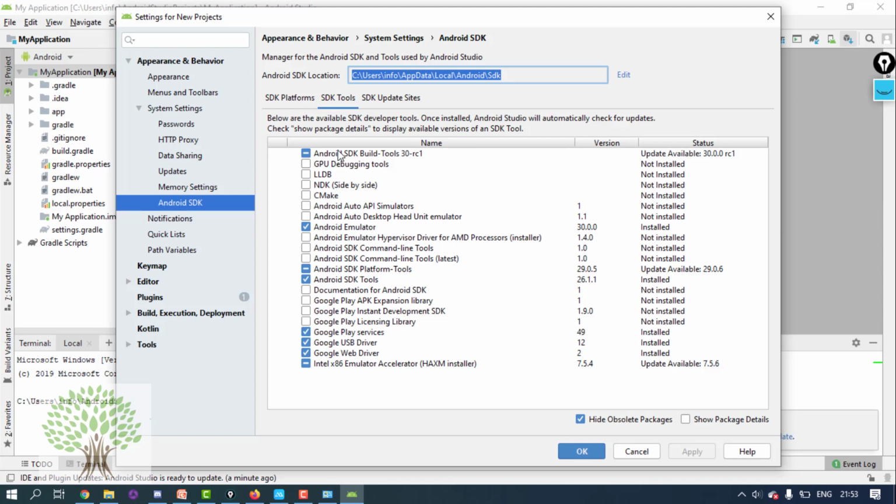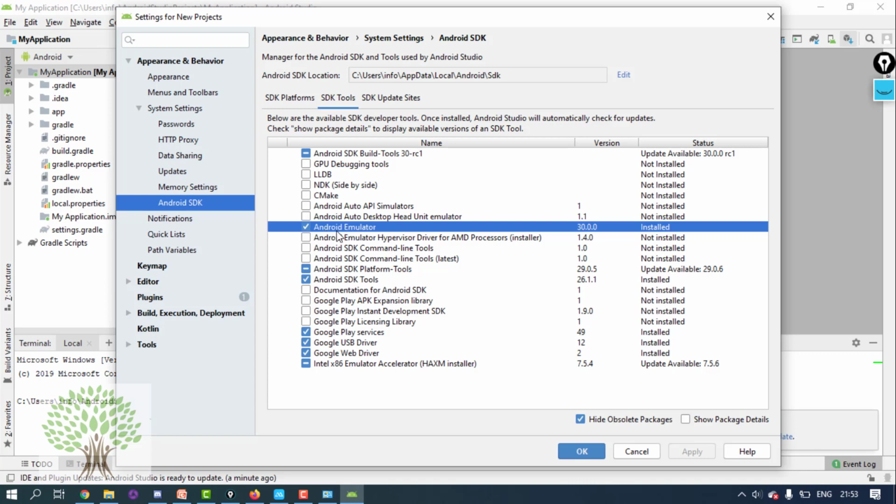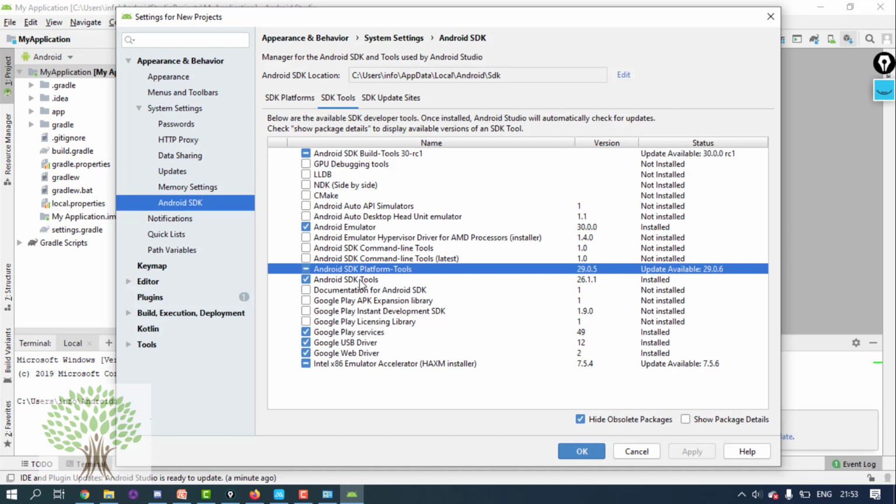Okay, what do these tools do? For example, you have to download the Android SDK build tool, or the Android emulator tool. Android emulator will help you to work on the emulator, the Android virtual device, right? And you have to download the SDK platform tools and SDK tools as well.